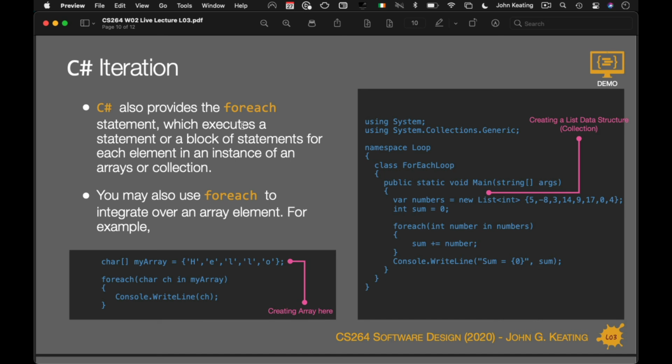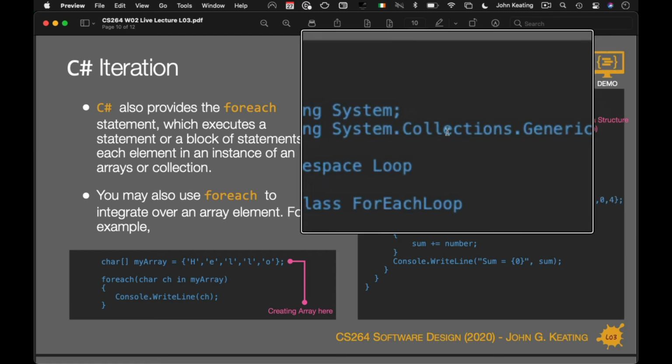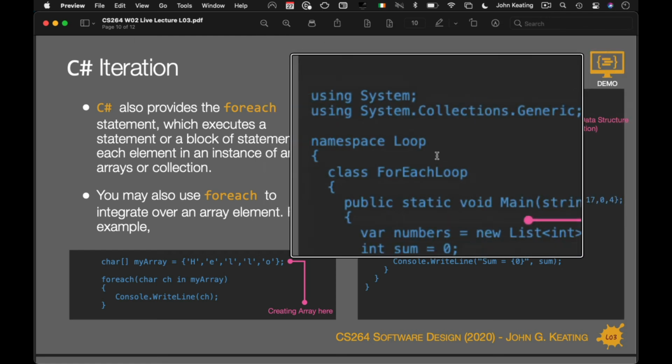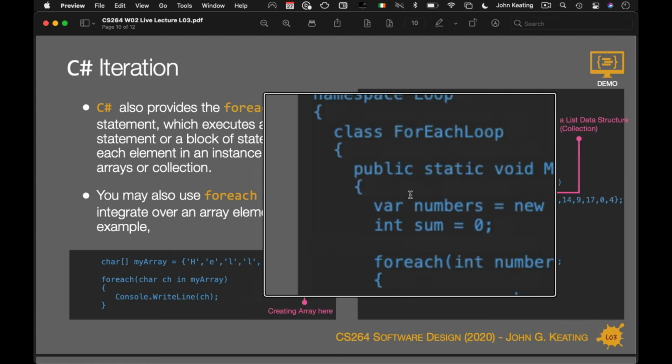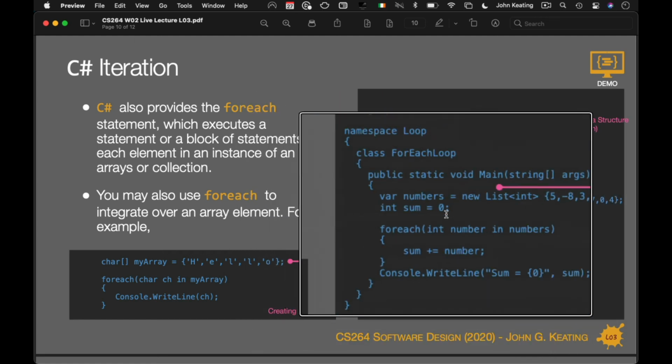And you know how to use and create lists and do all that stuff yourself. I don't need you to do any of that. I just need you to use the library that comes with C#. It's the generic collections, and I'm now creating a list of integers here, and then I can do an iteration over that list.